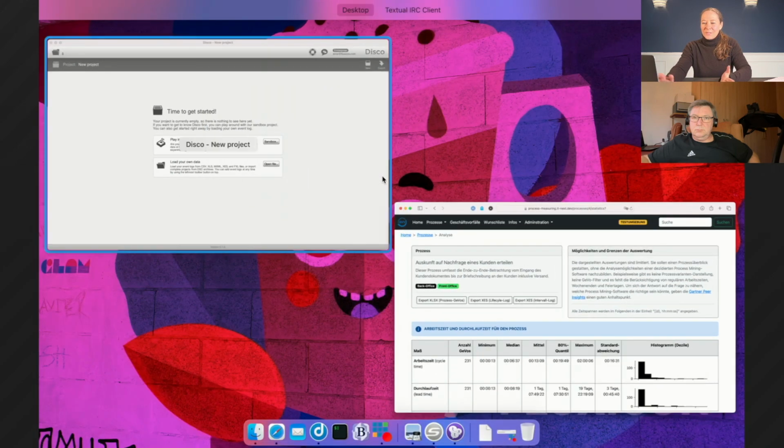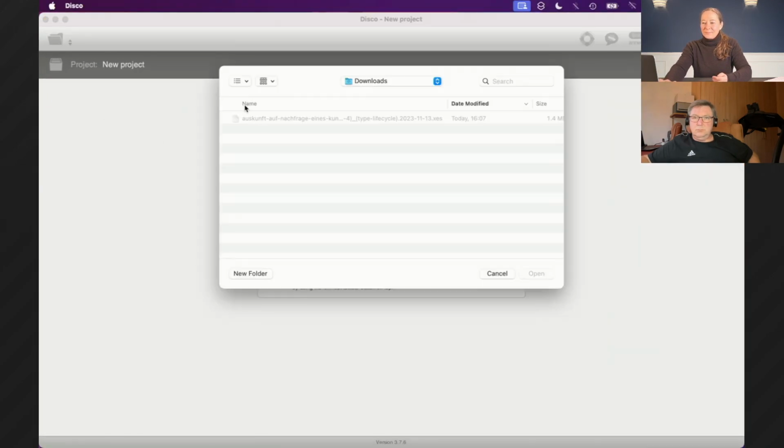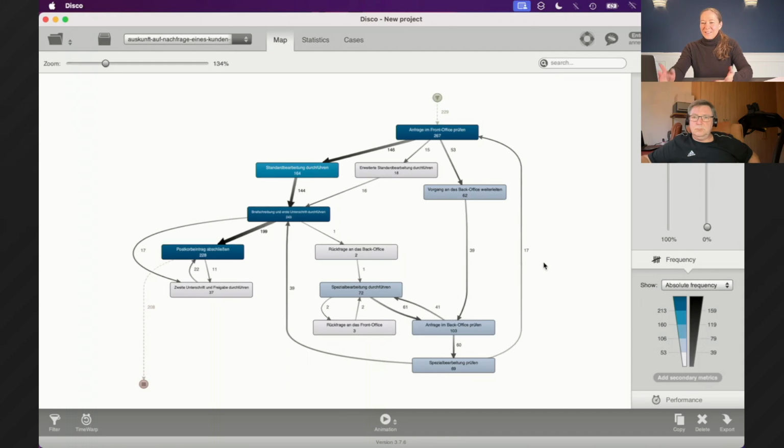If we're now going to Disco, we have downloaded this XES. We can open it here, and it's just in the downloads folder. And with XES, of course, we don't need to configure anything. It warns us that there's no activity classifier, but we're using the standard concept name for that. So just a technicality, and we're in Disco with the process map based on the data.